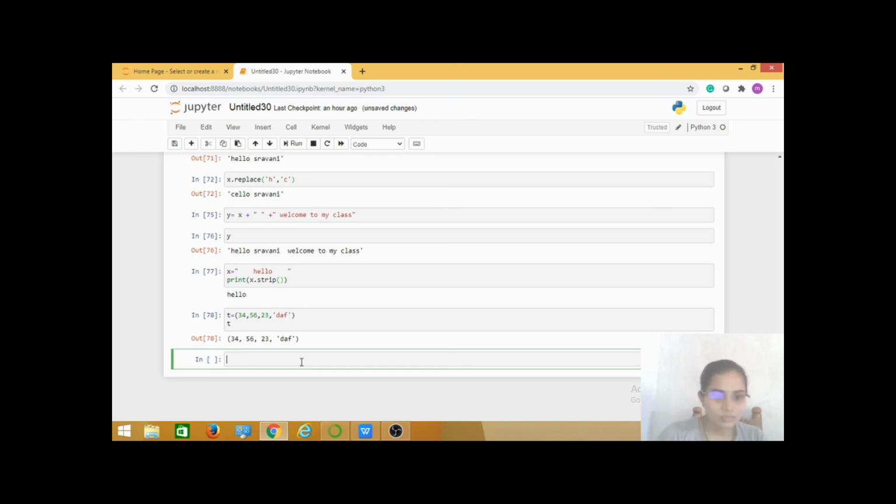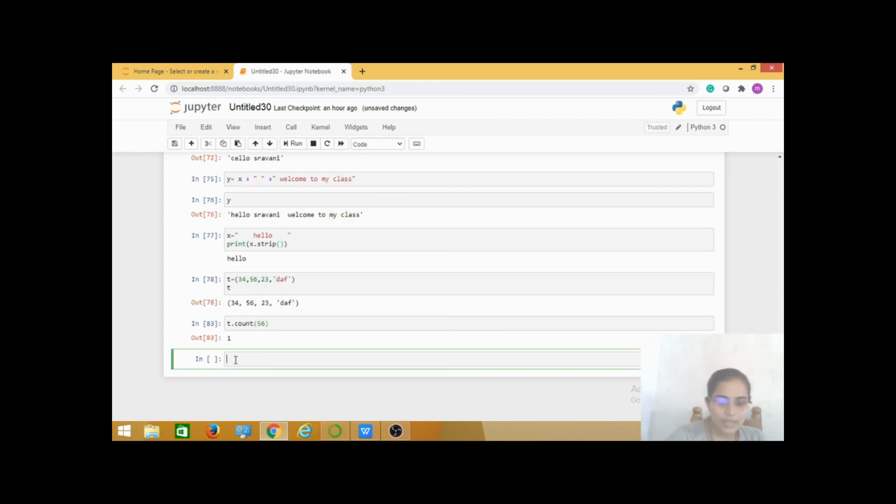Here I am getting my tuple, 34 56 23 def. For finding what operations are available for a tuple, just type the tuple name, put a dot there, and press the tab key. Then you can find what operations are available for that particular tuple. Here I have two operations only. One is the count operation, the second one is the index operation. The count operation is used to count occurrences of a particular element.